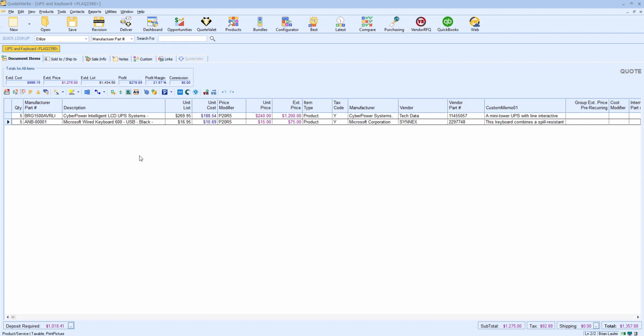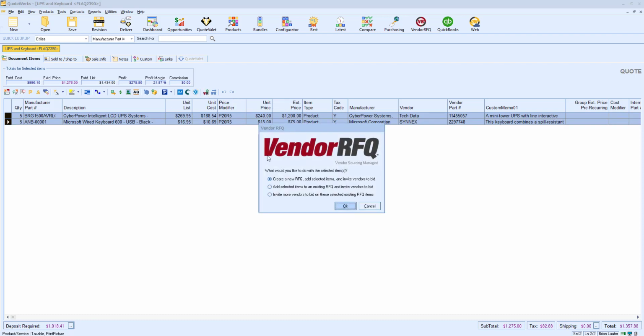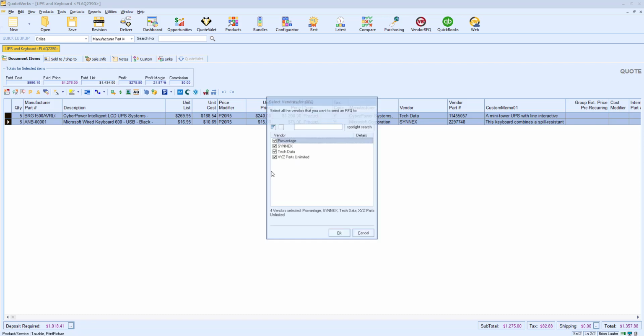And now let's go ahead and send our RFQs out to our vendors. You can select one of these or both of them, or anything in between, just depending on what you have on your quote. We'll go ahead and send RFQs for both of these items and just do Control A, or you can multiple select them. And we'll go ahead and click on Add and create the new RFQ.